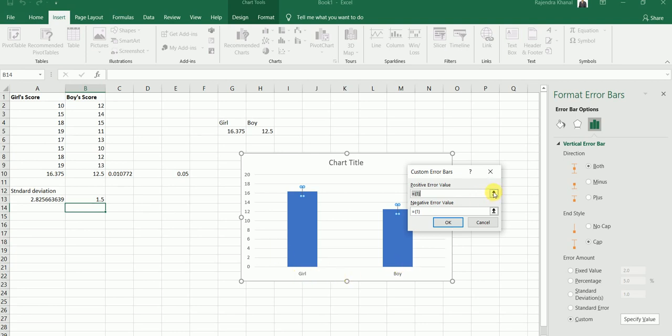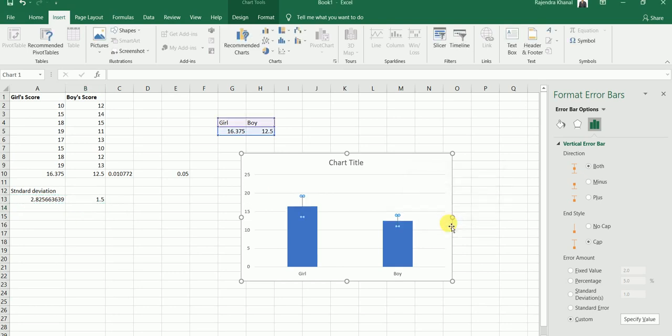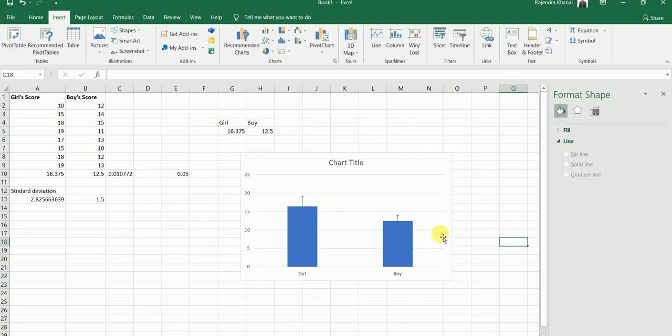So we will click here. We have to select positive value. So we will do this and hit enter, and we have to select negative value. So simply we leave the equal to sign and do the same thing. Just repeat the same thing and press OK. Now we have error bars inserted in our graph.